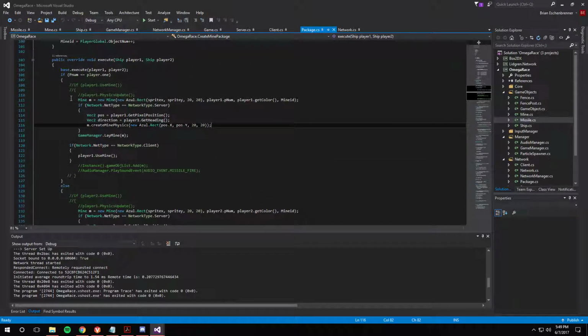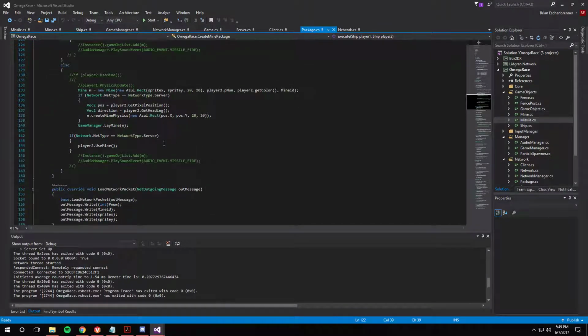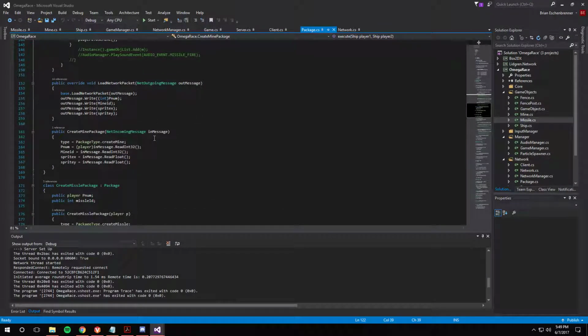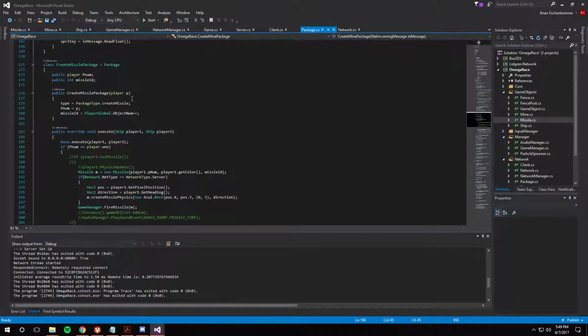So obviously if it's the server, it needs a little bit more information, and then on the client, it just needs to tell that player that it actually used a missile, so that you can't use too many missiles. And then obviously we just have our load network packet, which will just write all that out and then read it in for the create mine package.